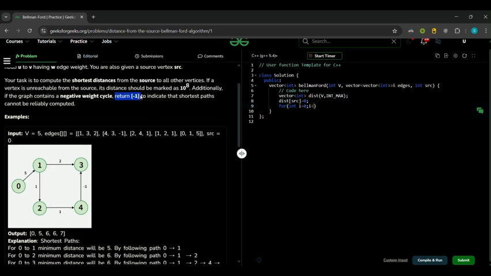See here in this question, it is given that if the graph contains any negative cycles, you just return a minus 1. So first of all, let's obtain the distance for each node. Then we'll relax for the last time, and if it contains any negative cycles, we'll just simply return an empty array with minus 1.